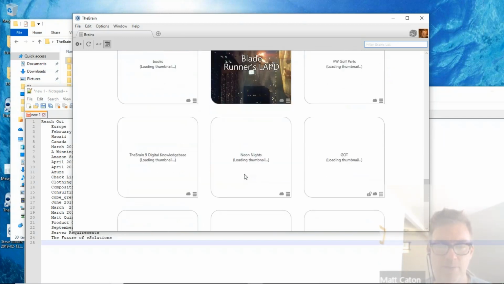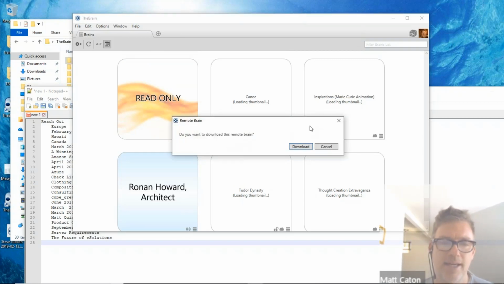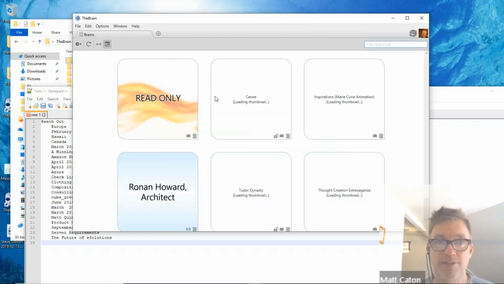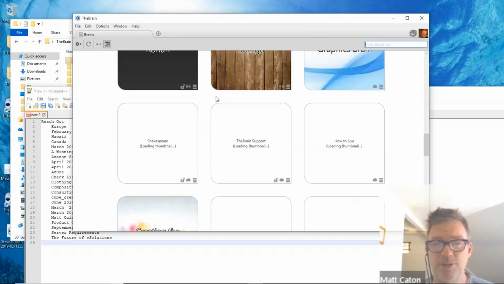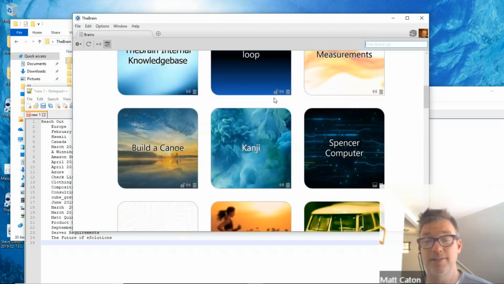So these brains are only available in the cloud. And my internet connection is a little slow, so it hasn't shown those icons yet for those thumbnails. But that means it's only available in the cloud. I need to click, and it's going to ask me if I want to download that brain. So all my cloud brains are accessible, as well as local and previously synced brains. And it's protected through my password with my brain account.